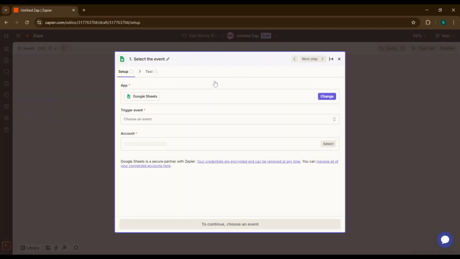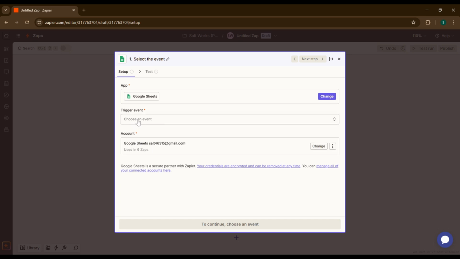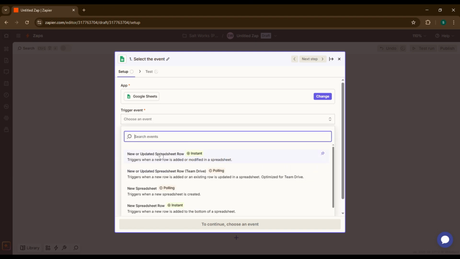Zapier will now ask you to connect your Google account. Just click on Sign in with Google, choose the account you want to use, and then allow permissions. Once that's done, you'll be able to pick the spreadsheet you want to connect.